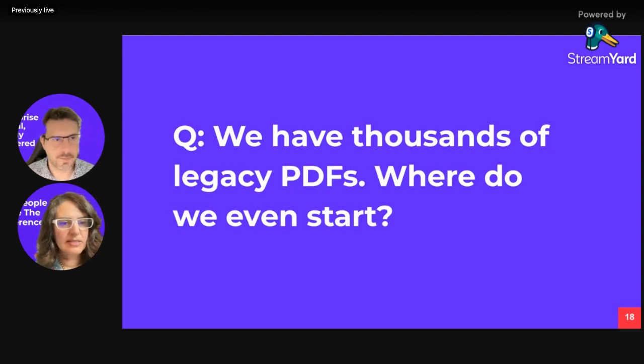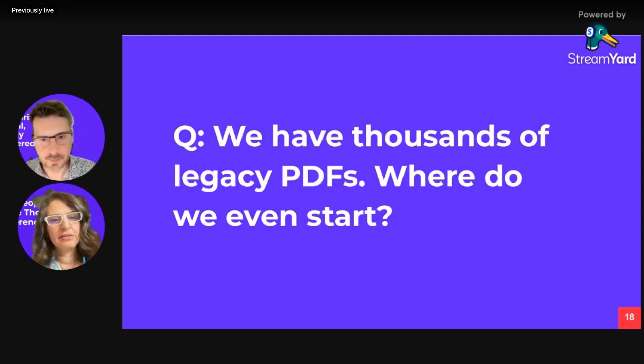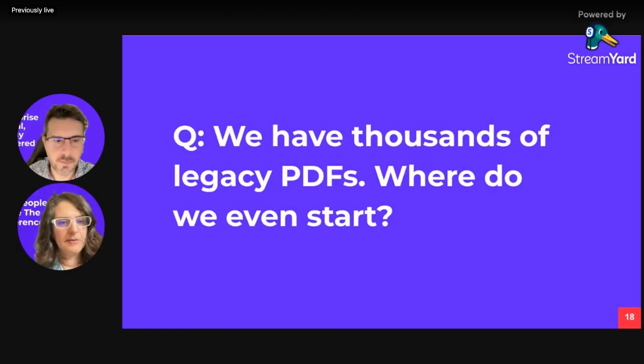Some quick wins could be looking at converting recurring documents like your policies or brochures. So convert those PDFs into HTML wherever possible. HTML is so much easier and cheaper to maintain, and it's more accessible, so it's a win-win for that.